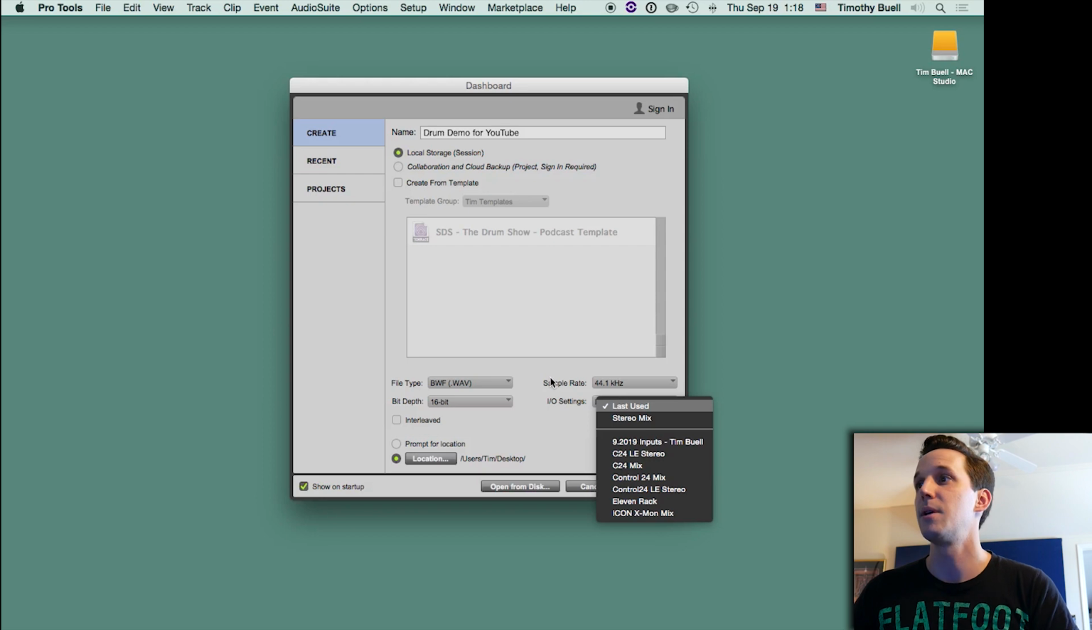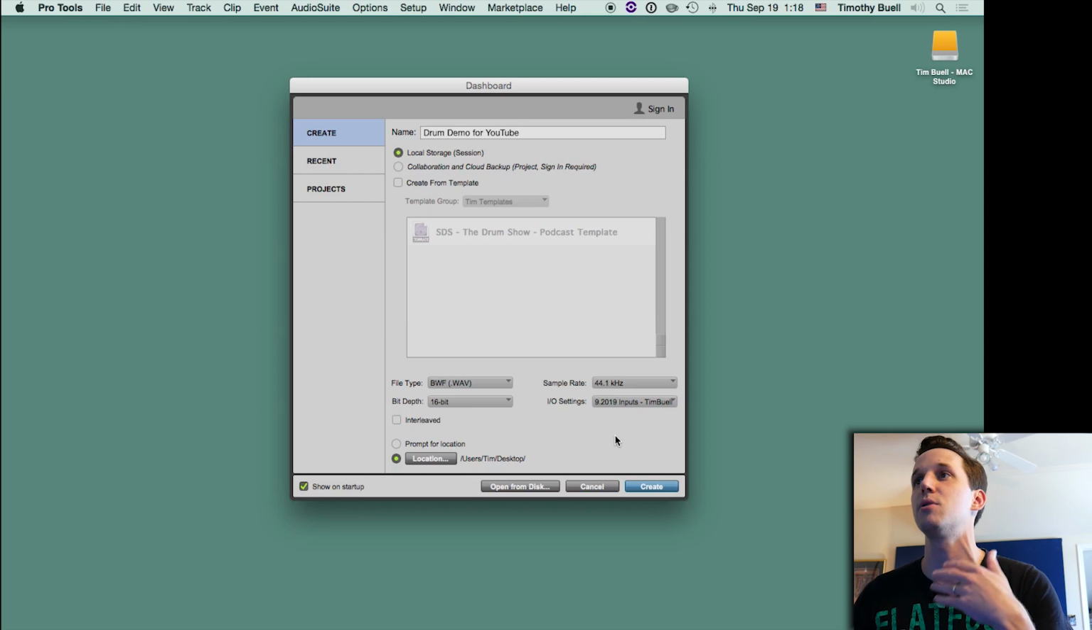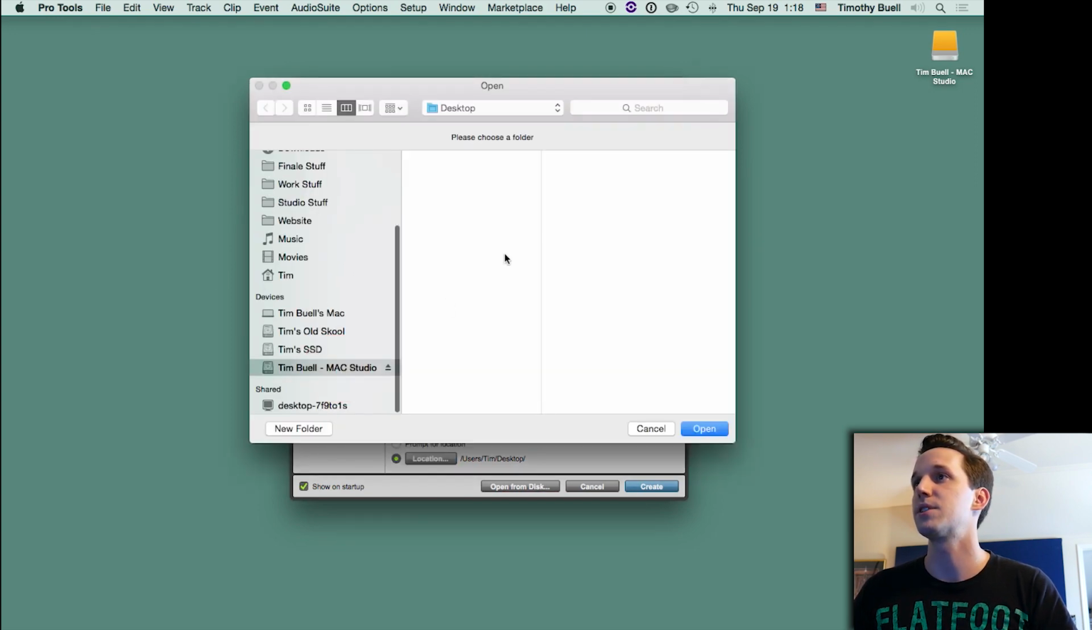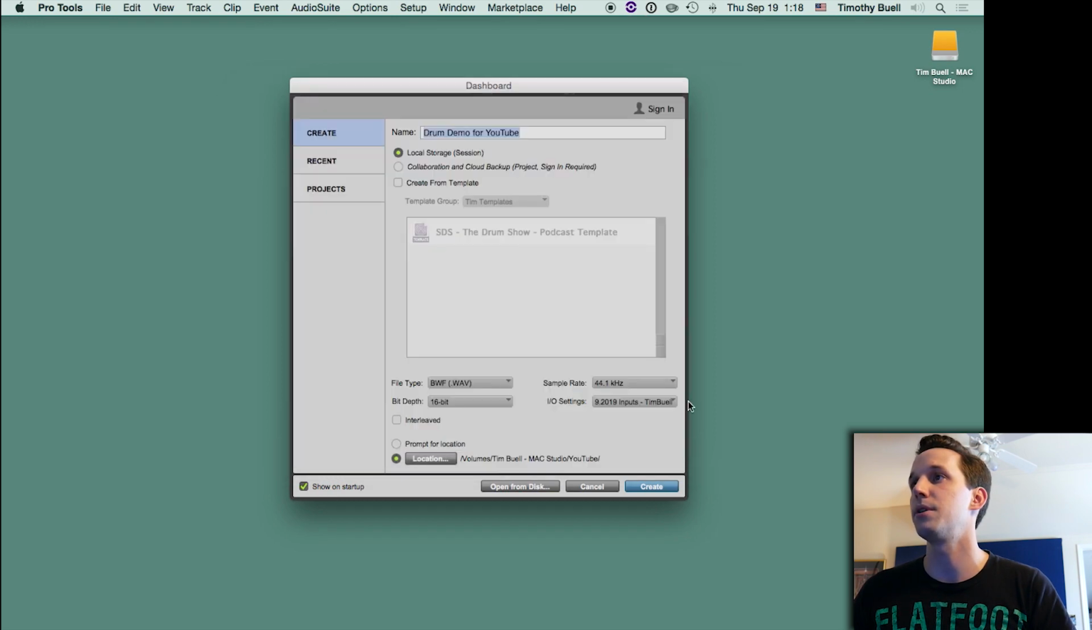I/O settings, you can go through and pick here. I know that I set up this input list, and I know that those are going to be the inputs that I want. If you have different inputs for different things and you want them to be labeled differently, you can go back to that step before and label it all. The last thing is you can pick where you want it to go on your computer. I'm going to save it to my external hard drive. I'm going to put it in the YouTube folder. All right, now I'm going to hit create.